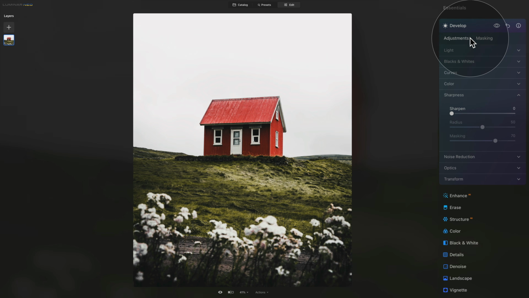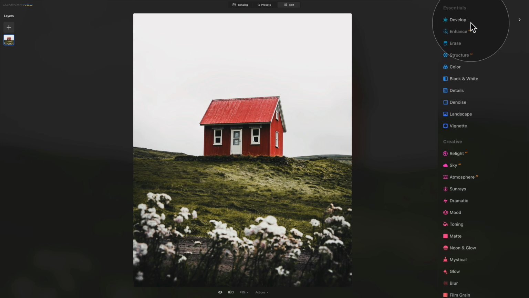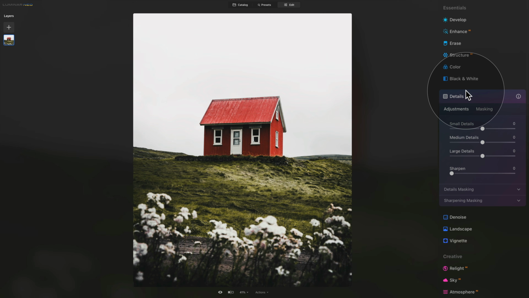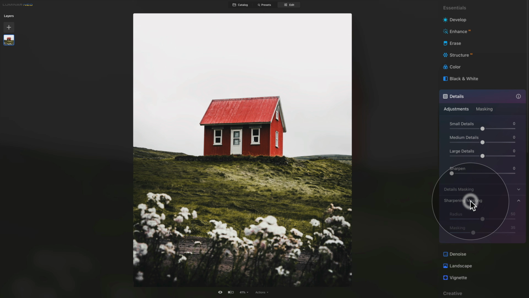So the Develop tool, the Sharpness tab, this is where you have the ultimate control over the sharpening on your image. Now let's close the Develop tool and continue moving into the Details tool. In the Details tool, you have the three options for the details, so small, medium, and large. And you also have the Sharpen slider. And when you open the sharpening masking, you will find the same Radius and Masking. So really, if you wanted to, you could do the sharpening from here using the Sharpen slider and then the sharpening masking options.